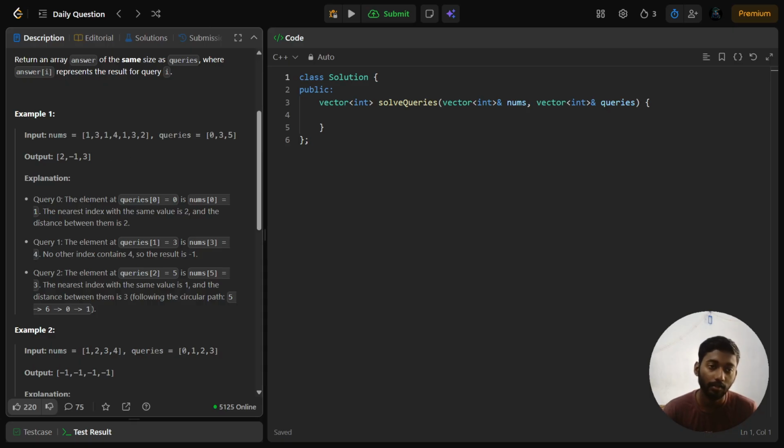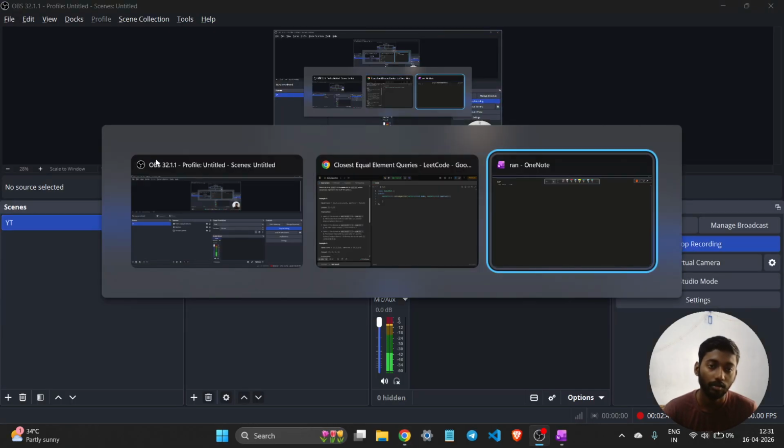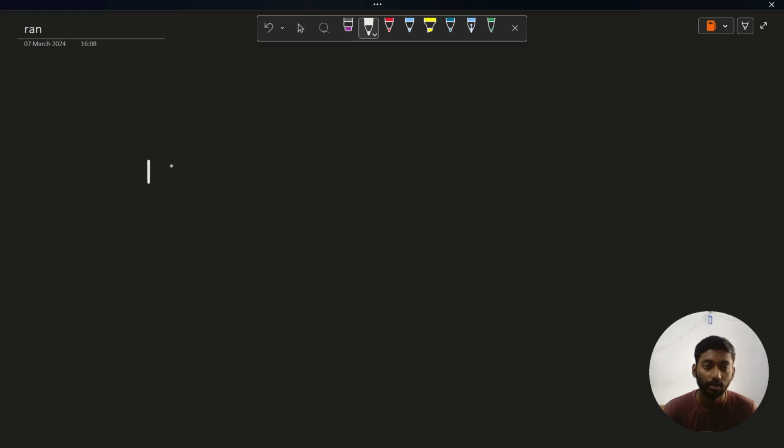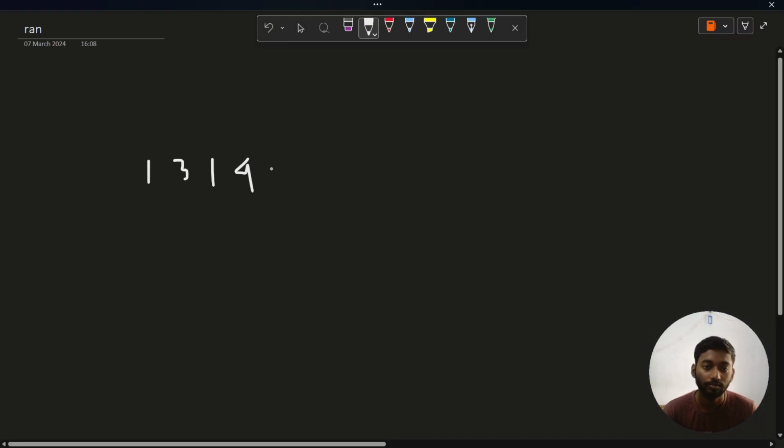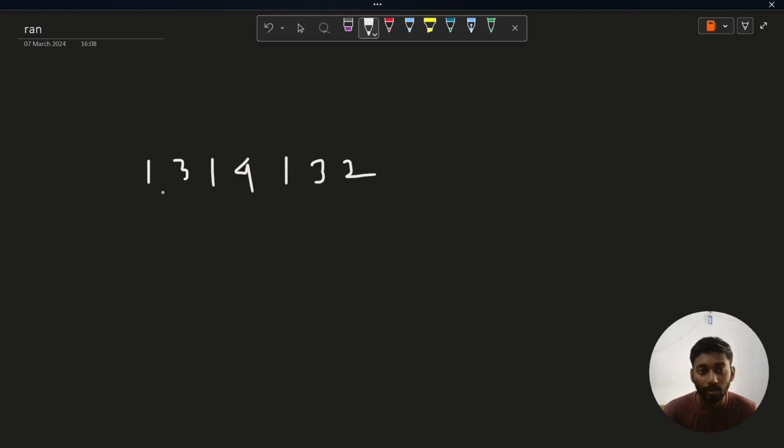Let's say this array 1 3 1 4 1 3 2. So let's write this: 1 3 1 4 1 3 2. Now for every element we are going to pre-compute what will be the answer for that particular index. Here this is index 0, 1, 2, 3, 4, 5, 6. Okay.